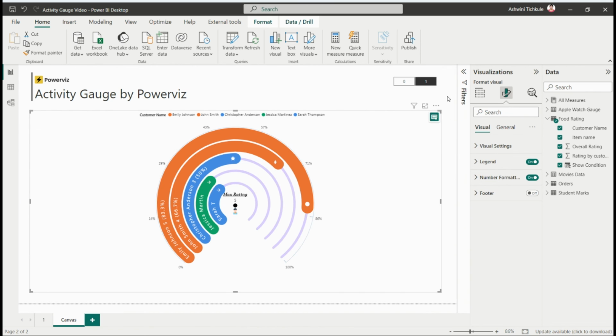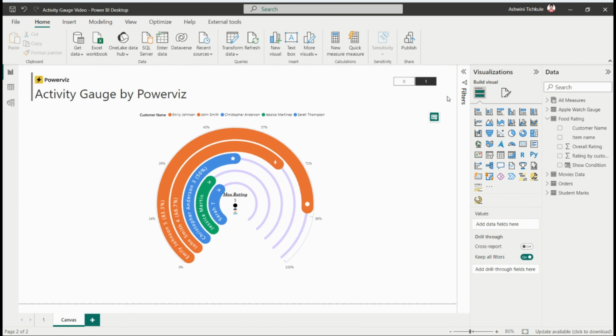So in this way, you can create this activity gauge. It is a very powerful visual by PowerViz. You can use it to analyze the actual versus target value. So it's very important in real-time projects.